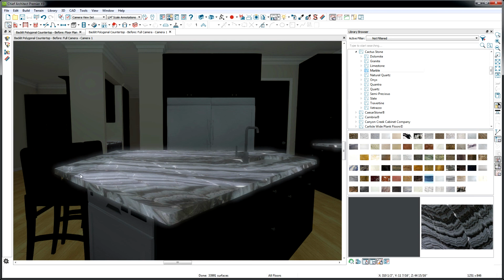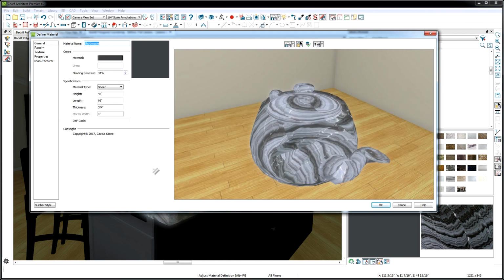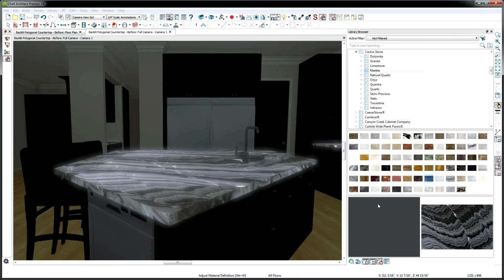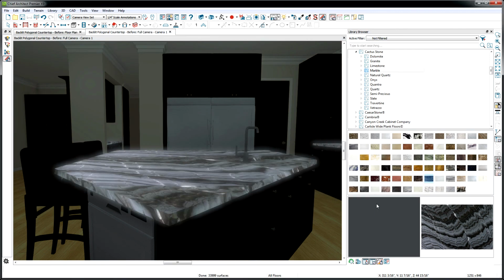But I just noticed this seam in the material here. These materials come in large slabs, so you probably would see a seam in real life. But let's just go in the texture panel and shift that texture over about 10 inches to the left. And Chief makes it into inches automatically. Hit OK. And the texture we used for our countertop material shifts over. No more seam.